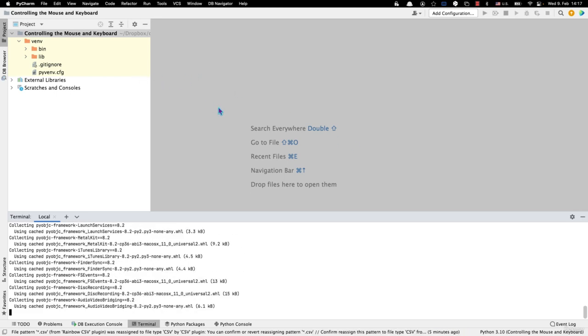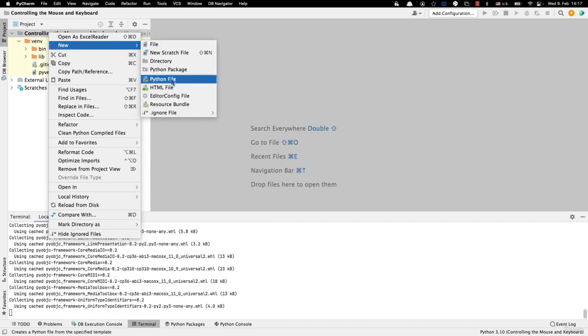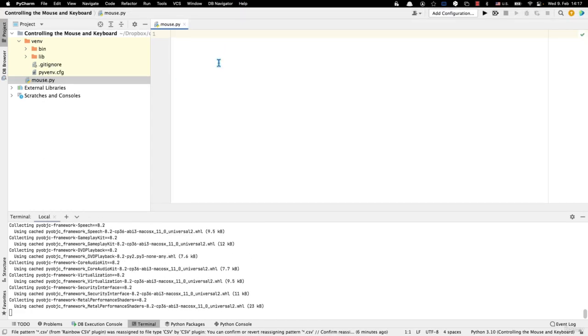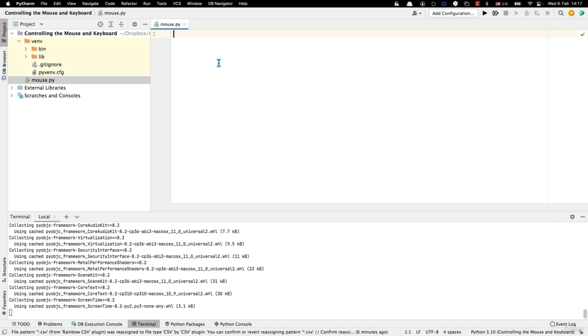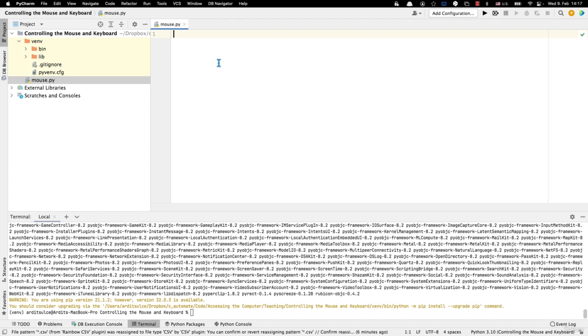That should install PyAutoGUI, and I'm going to create a Python script where I'll show you some of the most used features on how to control the mouse with Python. So I'm going to name this mouse.py. Later we're going to practice what you learn in these lectures with a series of practical programs. So now let me take you through PyAutoGUI for controlling the mouse.